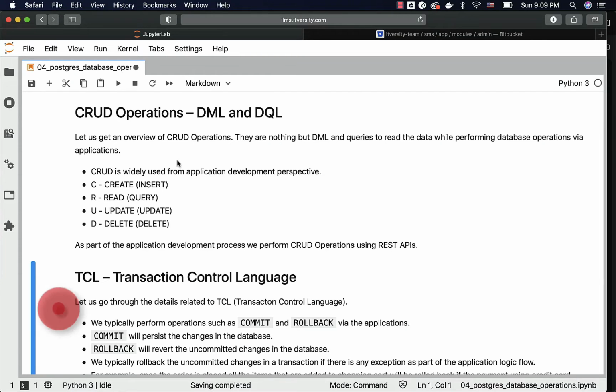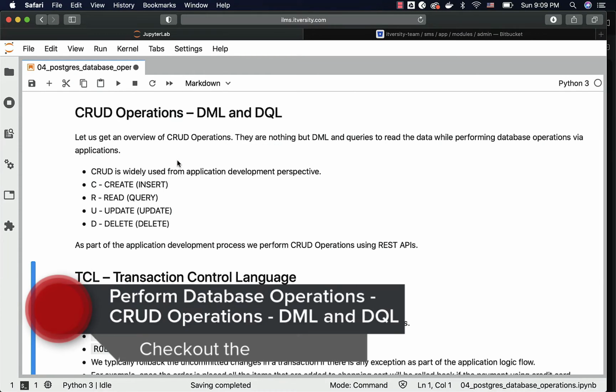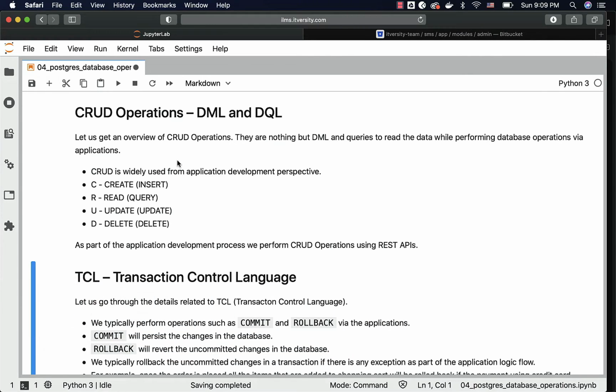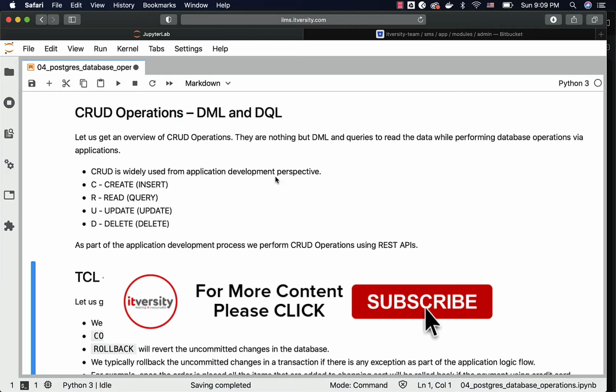As we have understood all the common database operations at a higher level, let us get into CRUD operations. They are nothing but DML and DQL to read the data while performing database operations via applications. CRUD is widely used from an application development perspective, especially mobile or web application development.